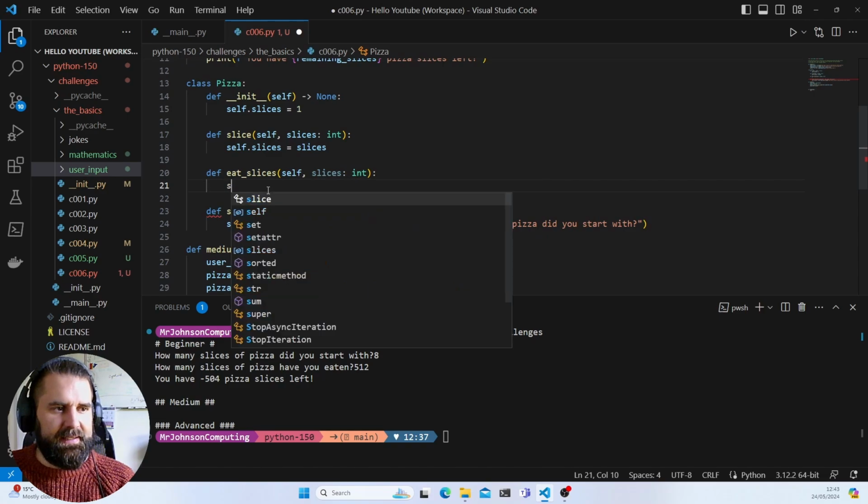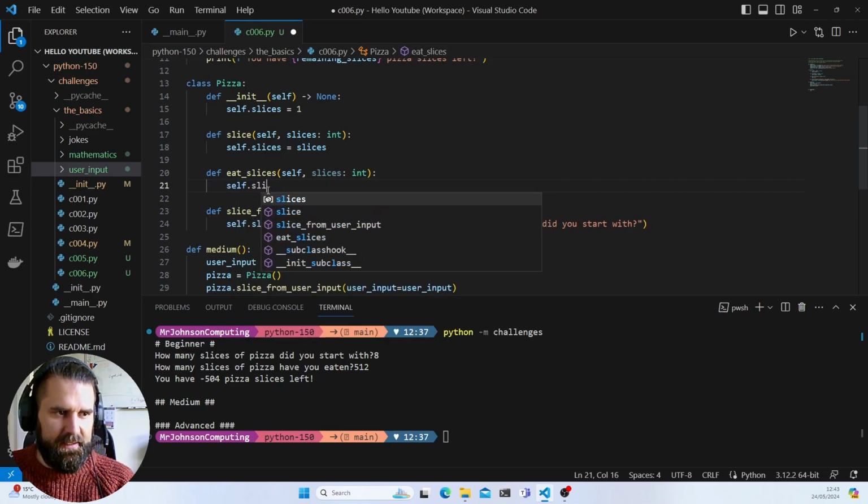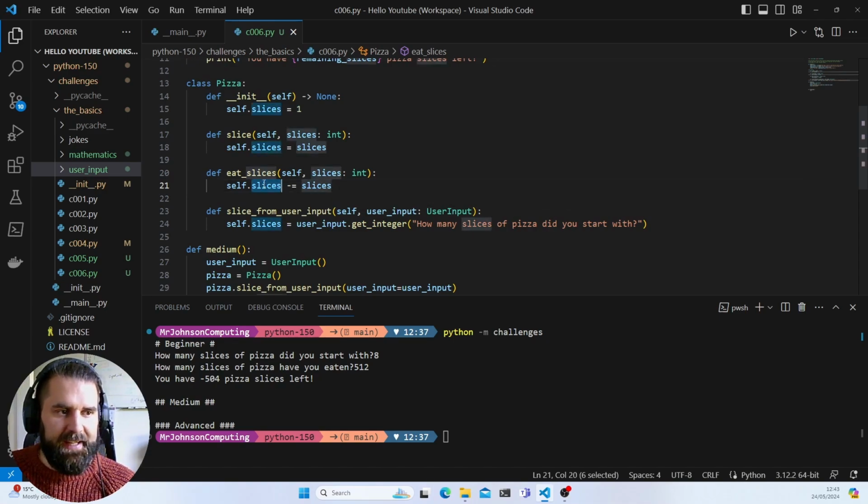and we are going to say self.slices minus equals slices. That means take away and then update the value of this to the value of this minus the value of this. So self.slices starts at 1. We update it when we slice the pizza, and then when we eat slices, we are subtracting slices away from how many slices we've got left in our pizza.